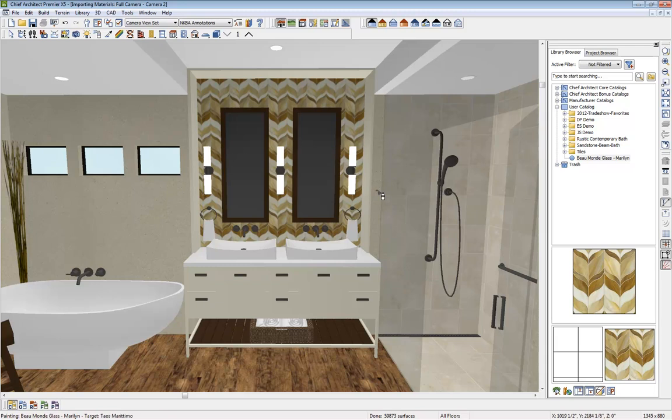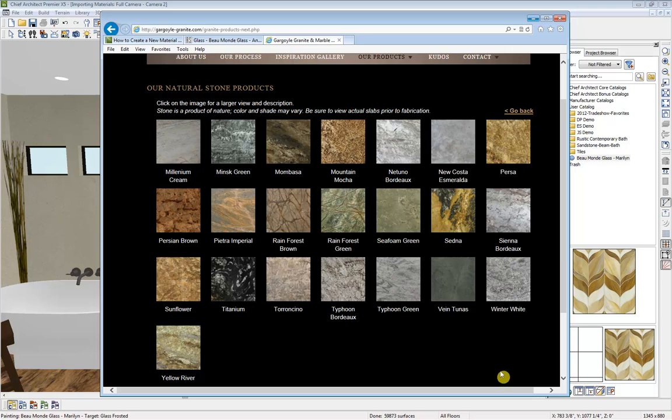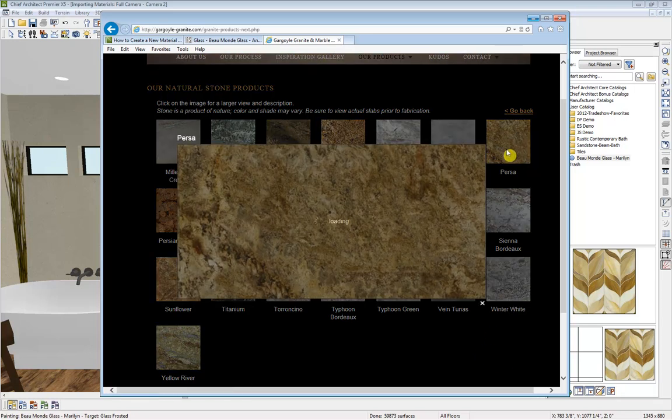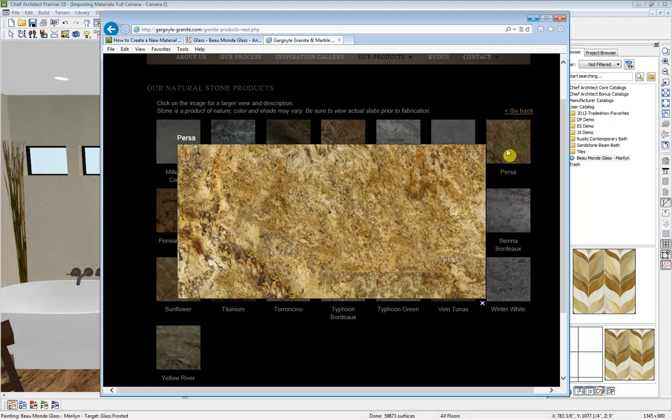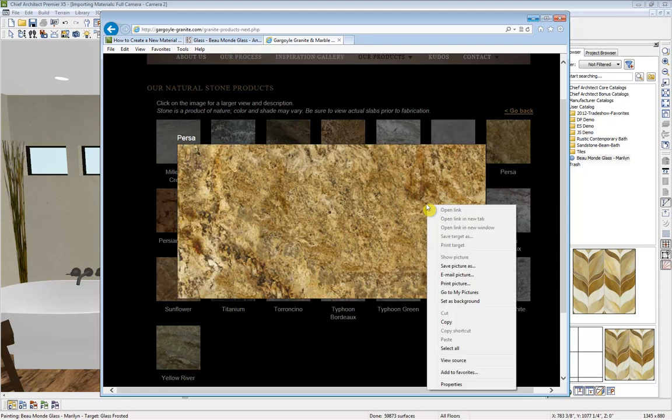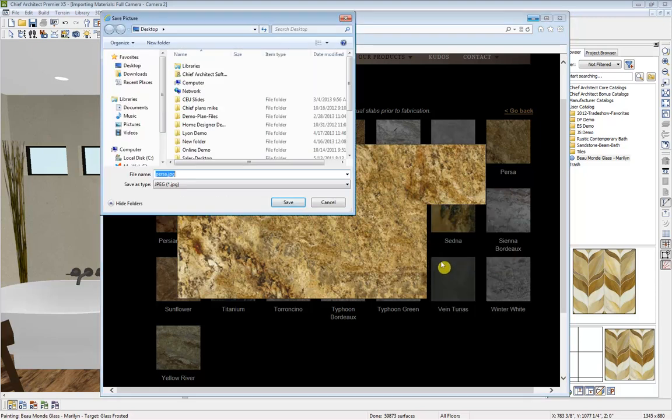Let's do our countertop. So get onto any local granite company's website and find a sample that you like. For this, we're just going to stretch it across the surface, so we don't need to edit anything. So simply save picture as. So right click on that image, and we'll save it as the Persa Granite.